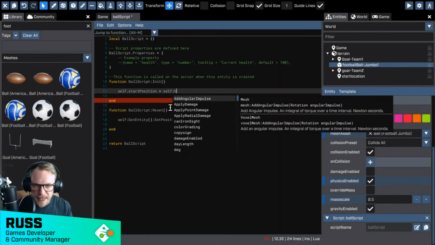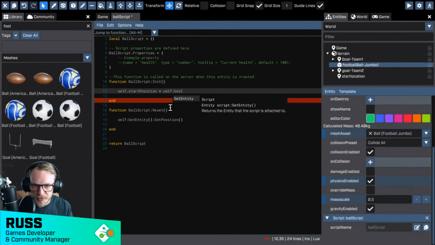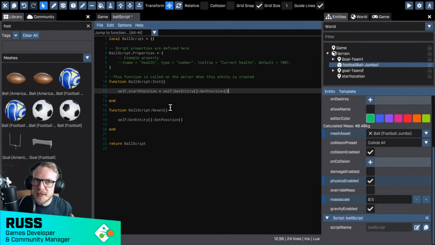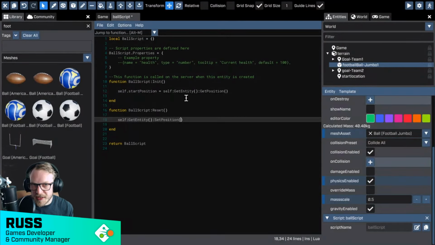So self.start_position equals self get entity. Again, I want to refer to the mesh I'm attached to, and this time I'm going to use get position. This is going to return me the 3D position of the ball. I don't need to provide any other information. That's just going to return me a vector into my self.start_position. Now I'm able to access this self.start_position from other functions.